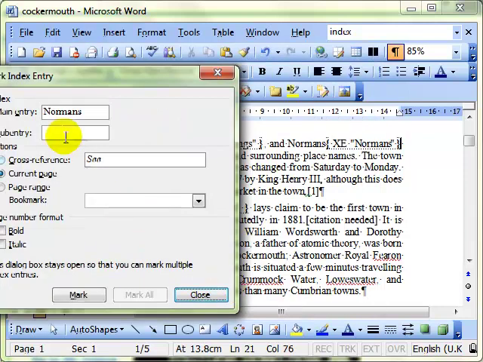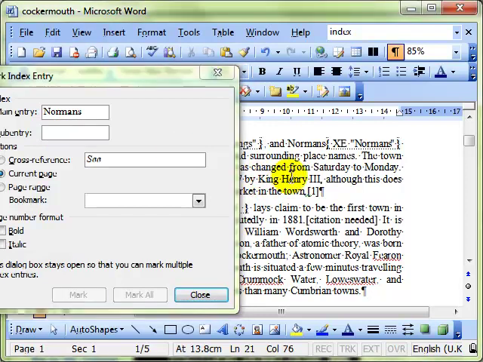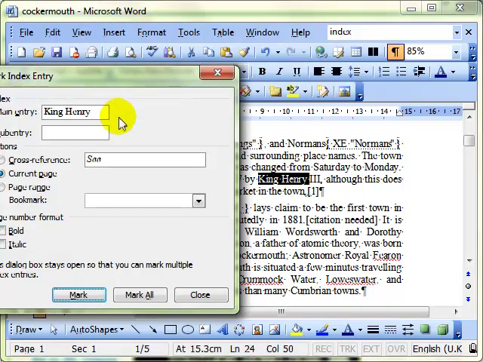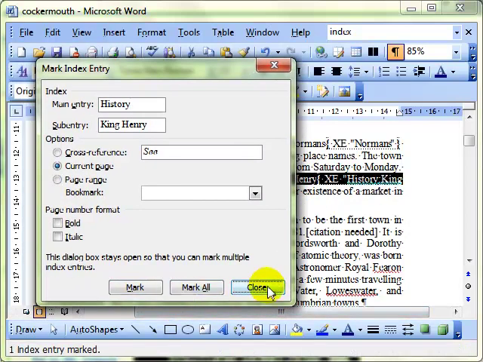Another useful feature is the sub entry. I'm going to select King Henry. But I don't want that as my main entry. I actually want it as my sub-entry. So I'm going to put my sub-entry there, and I want it to be a sub of history. So history is the main entry that we've already marked, and King Henry is a sub-entry. So we'll mark those and see what effect we've got.